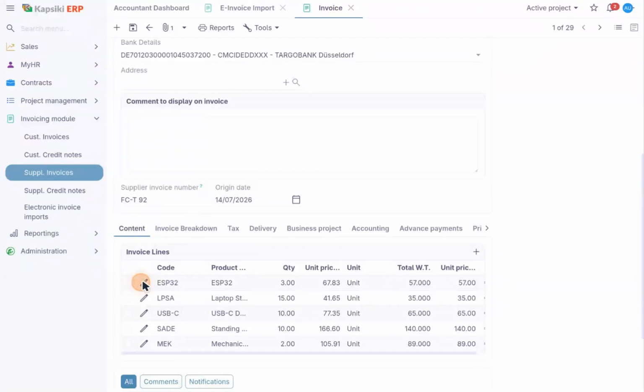You can see the invoice was directly created from the invoice file, without any manual re-entry. As the accountant, you can review the invoice and confirm everything is present.